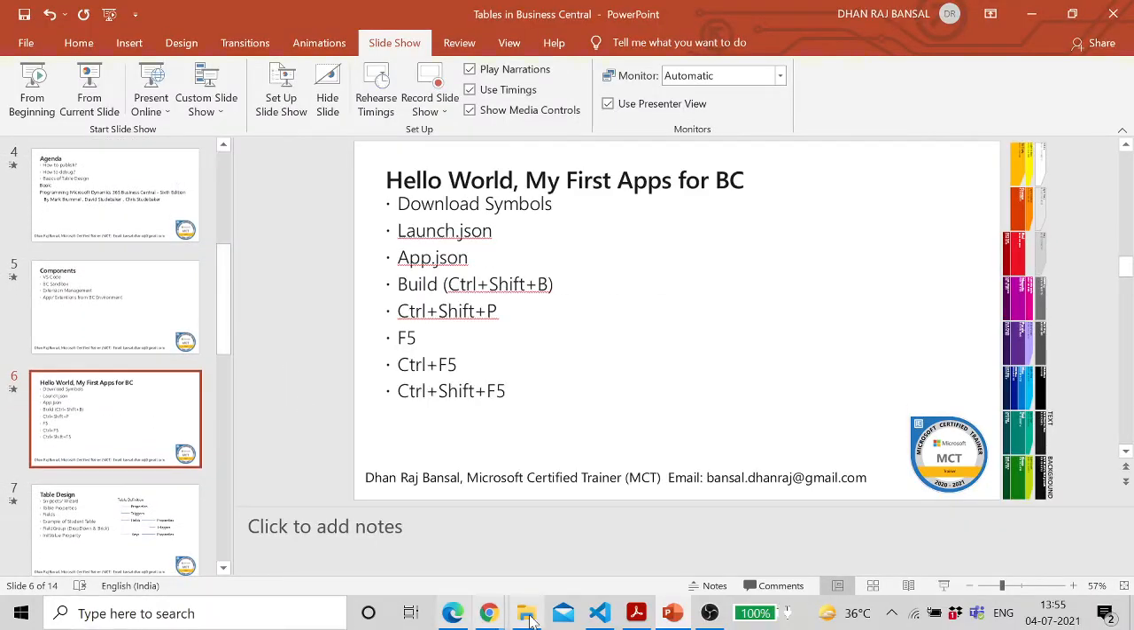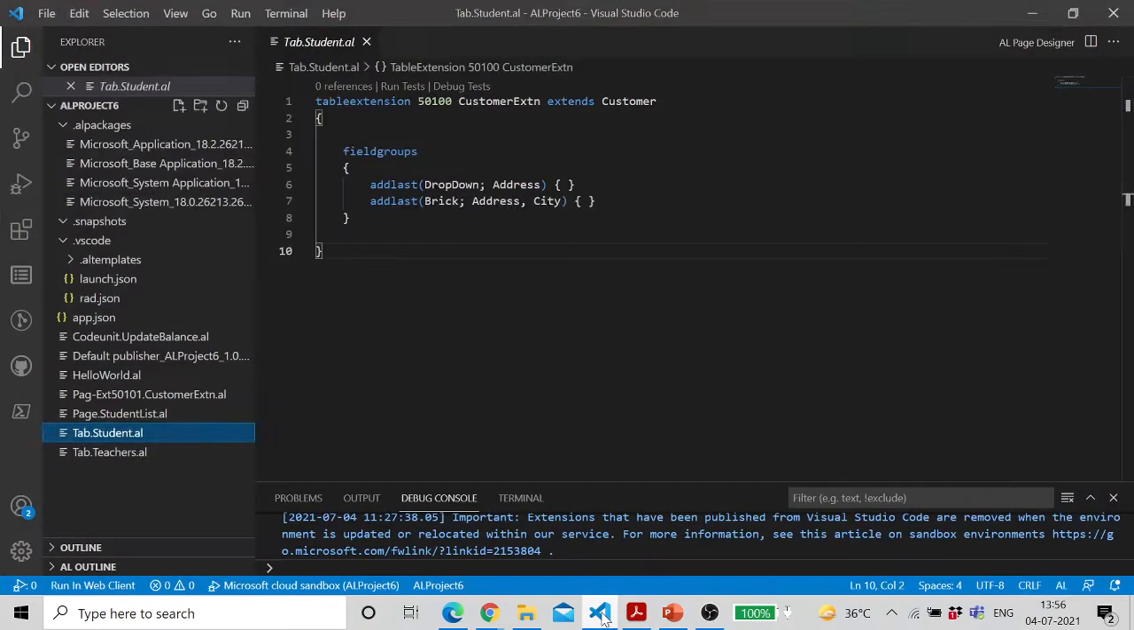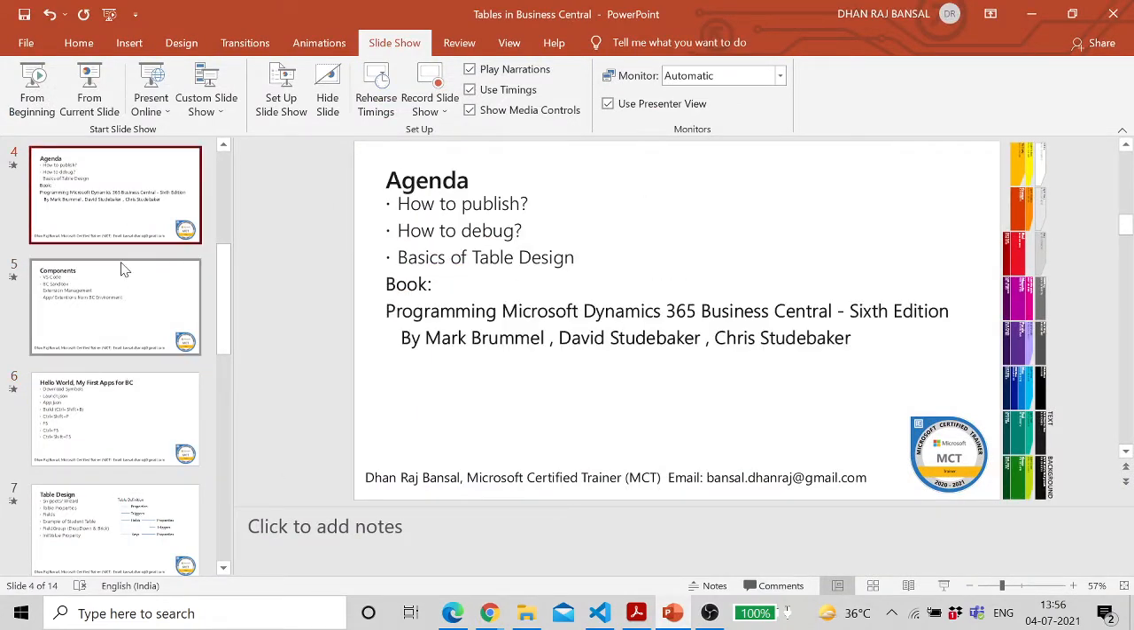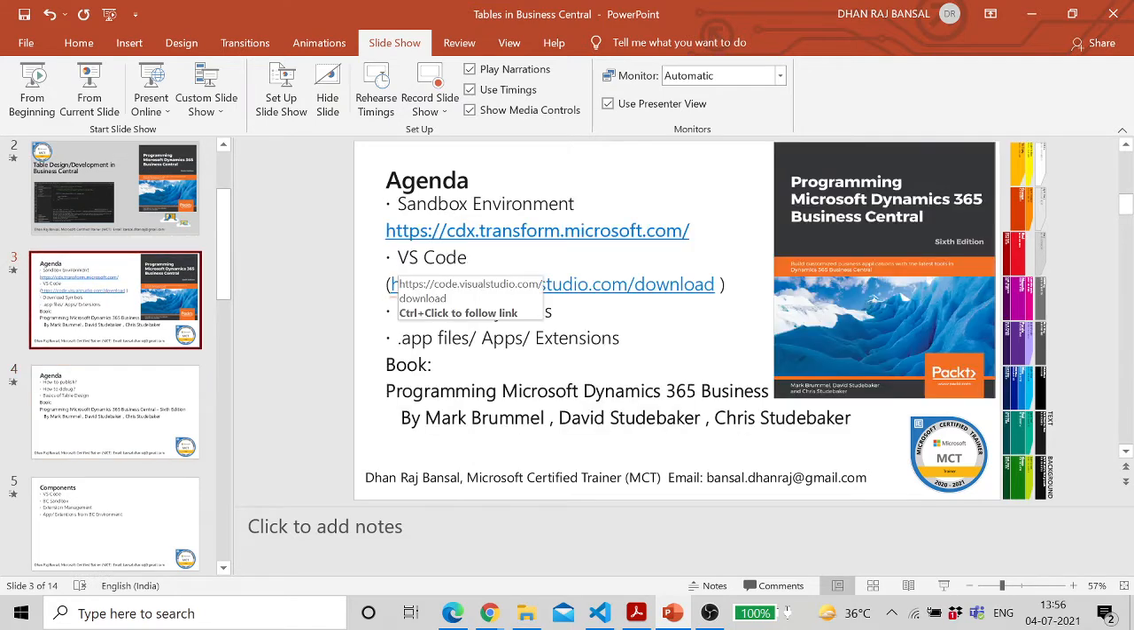So let's get started. In case you haven't already installed VS Code, then you need to install VS Code also. You can get it from this link, code.visualstudio.com download.